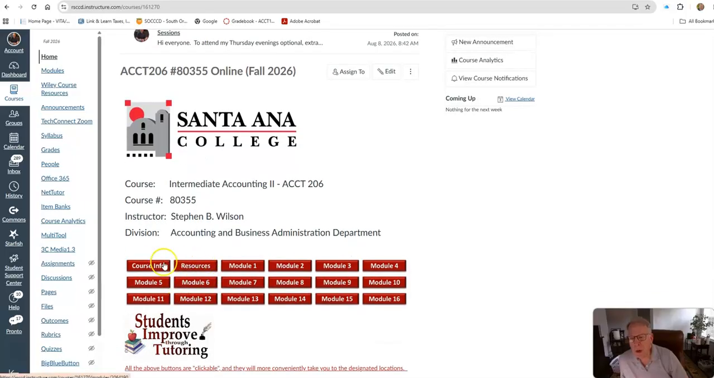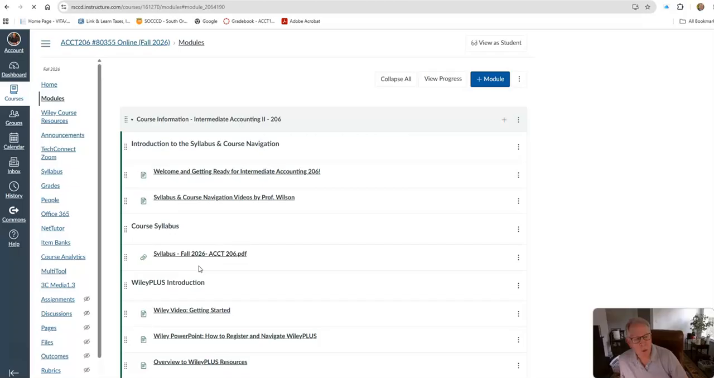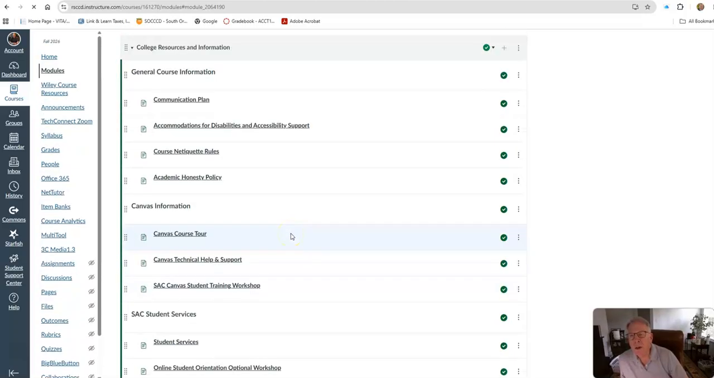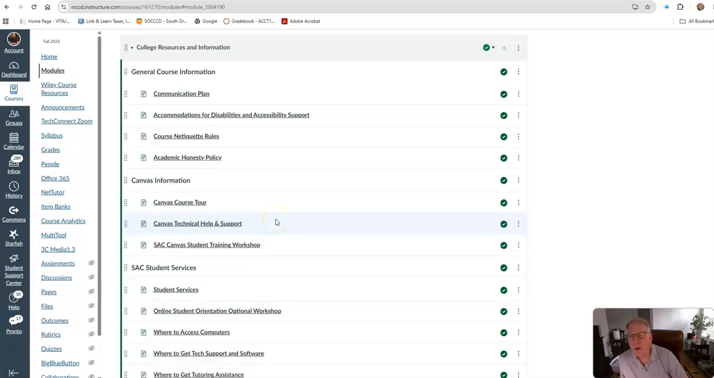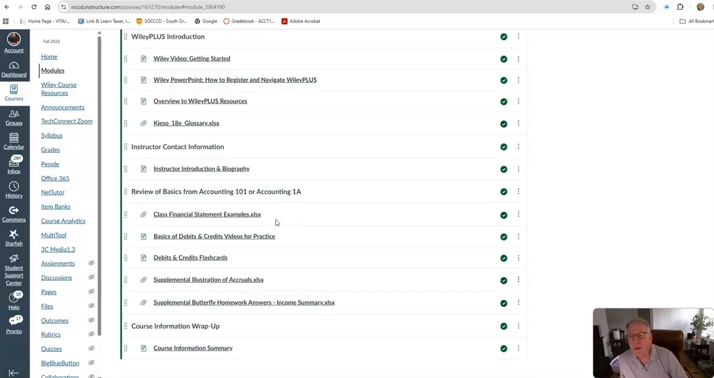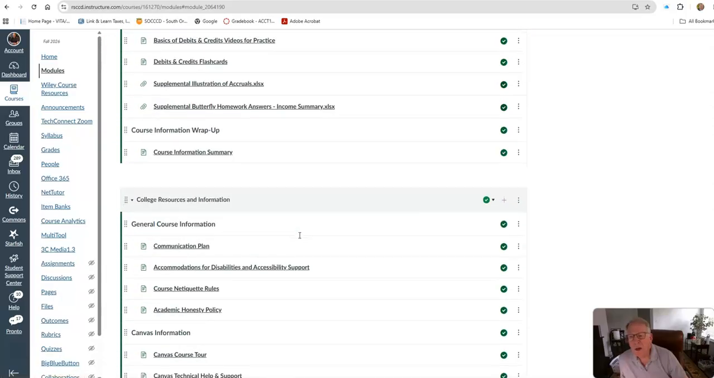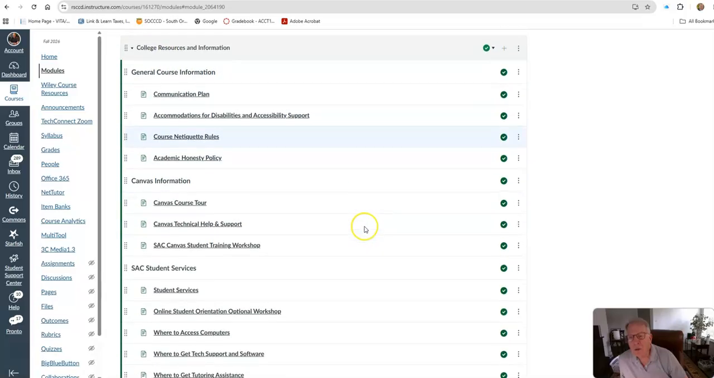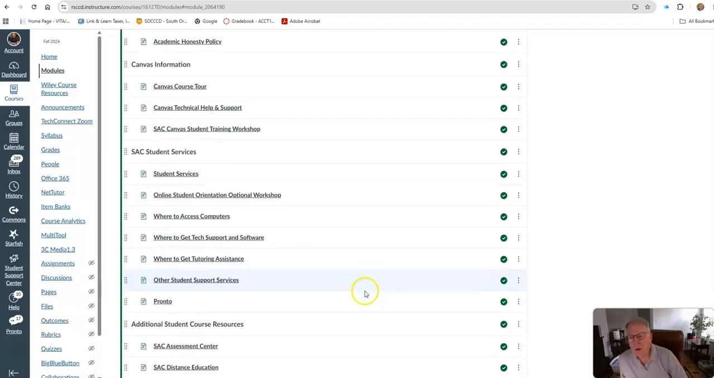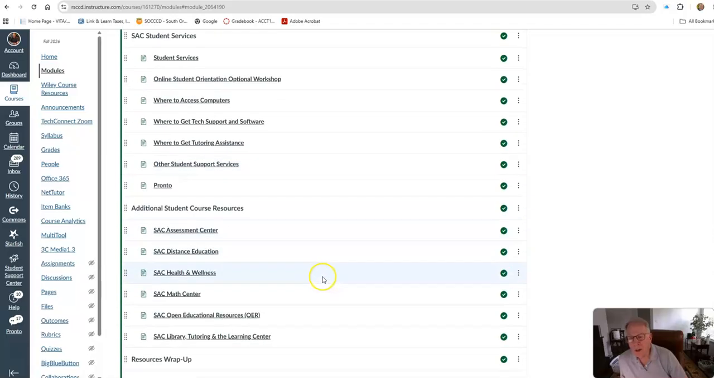And so this time, instead of going through the modules, which can take a little while when you get down into these bigger modules here, I'm going to go to the resources module. And here you can see, I'm going to scroll up here a little bit and show you, here's where we were with the course information that we went through. And then here is the college resources and information. All sorts of useful information there. You can click on that to your heart's content.